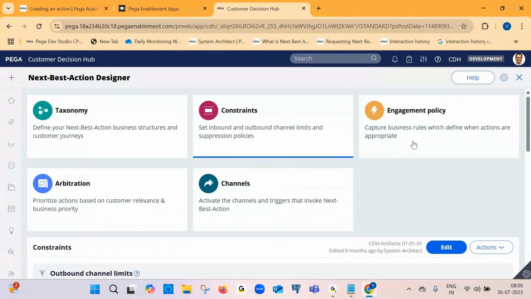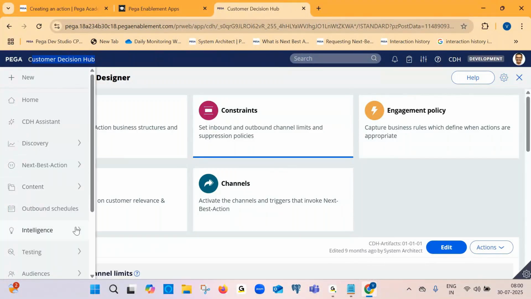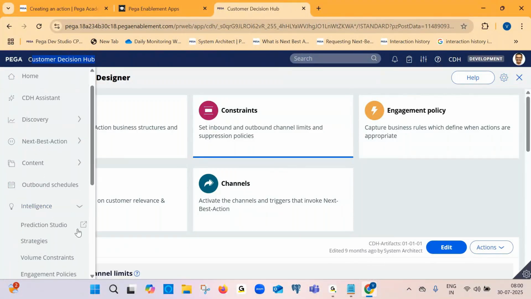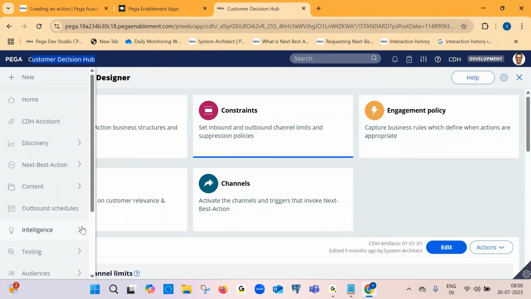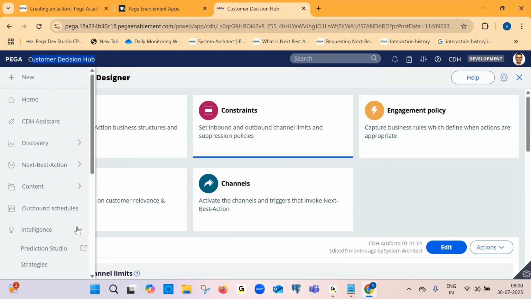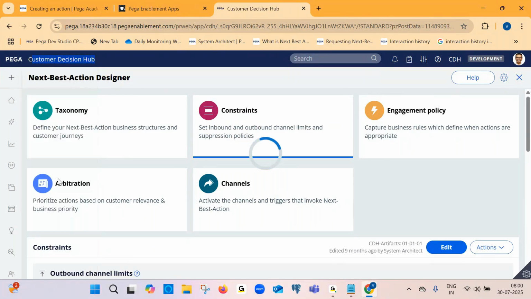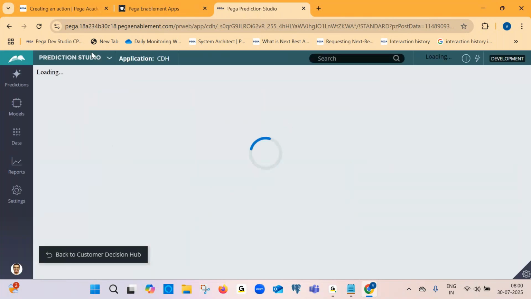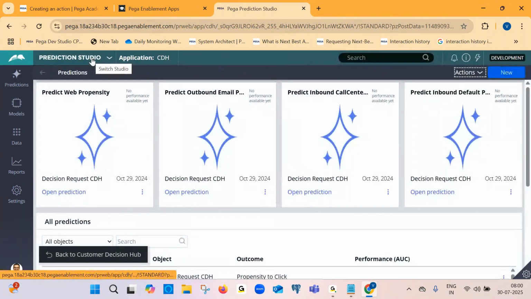But all these features, including the constraints and engagement policies, we will cover. And from this CDH portal, if you want to switch into either Dev Studio or Prediction Studio, you'll have intelligence as a category. If you click on this intelligence and click on this icon, it will allow you to switch the applications. So in tomorrow's session we'll cover what different portals the CDH product consists of.